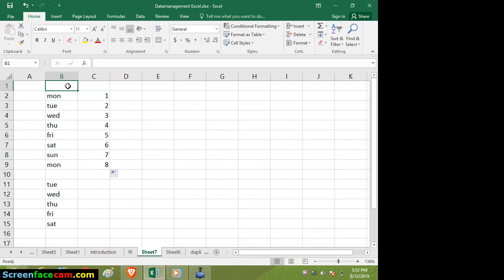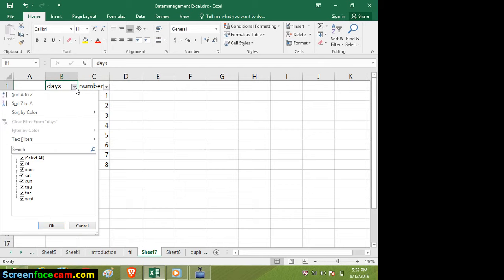Let's put it as days, then numbers. So what you can do is come to the filtering part, click on the filter, then filter, sort, which one? Blanks. Okay, let's.